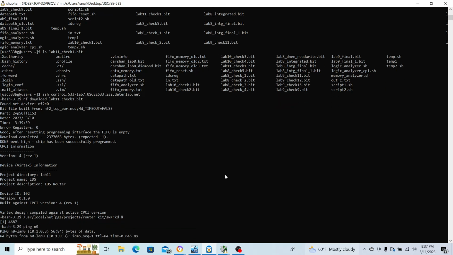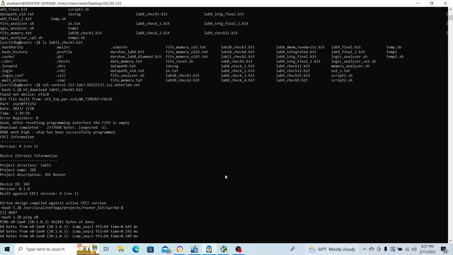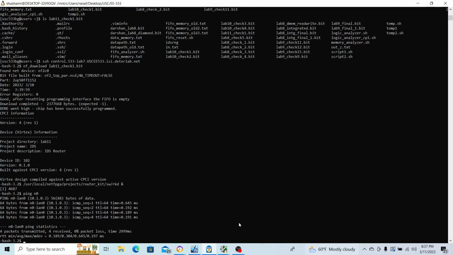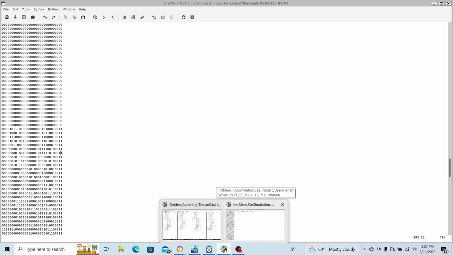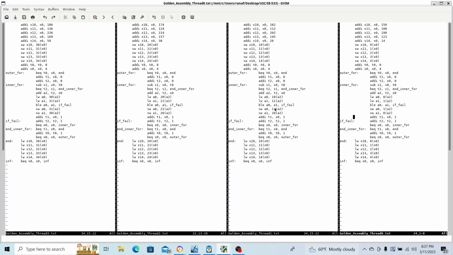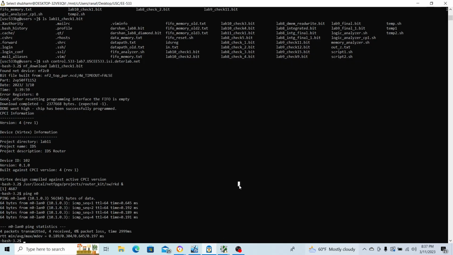And then ping. We are able to ping the design, so the design is working. We have constructed four different PCs, and using those PCs we go through these four different assemblies. We already have this logic analyzer, so I'll run this script.